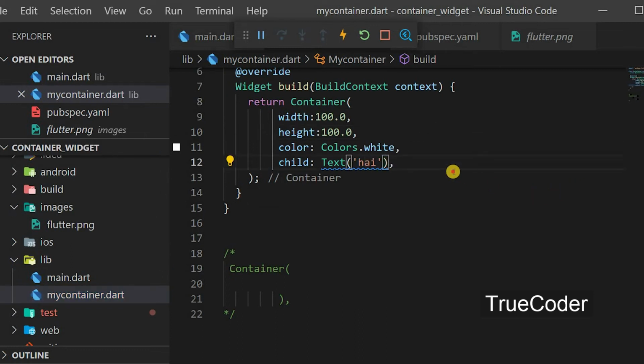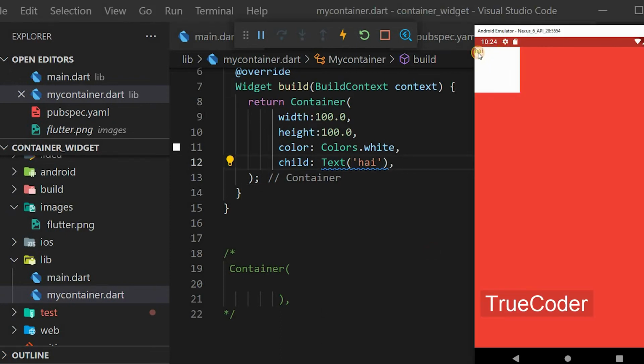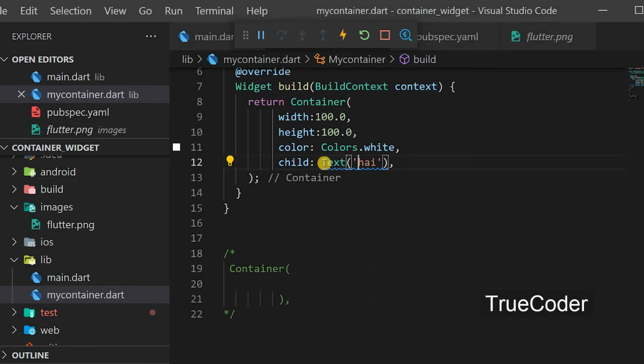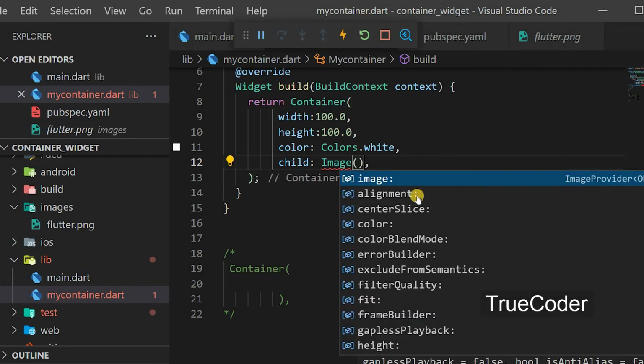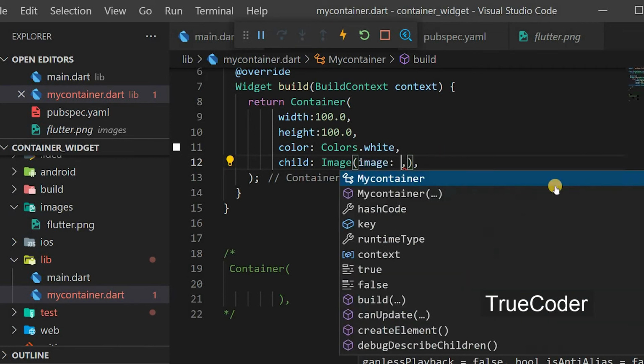You can change the text value in the custom widget. Let's see if it changes. Okay, value is changed. Now let us change the text widget to an image widget. I have already done a video on the image widget. Image.